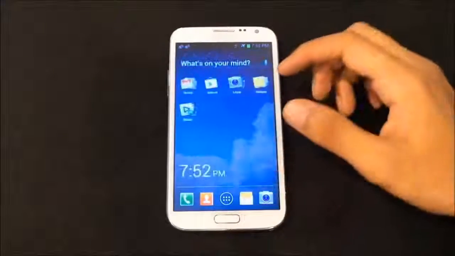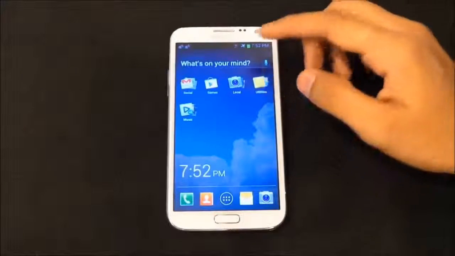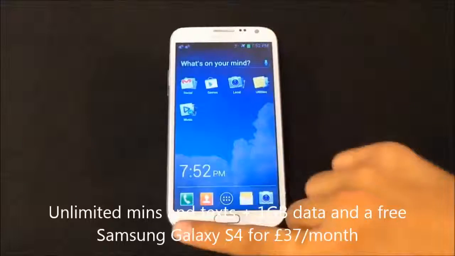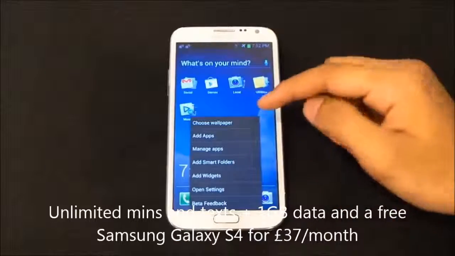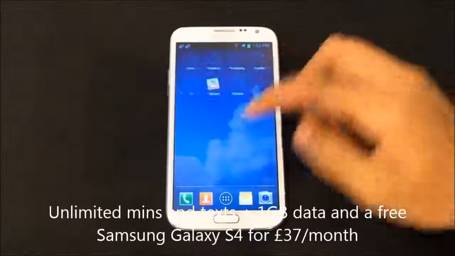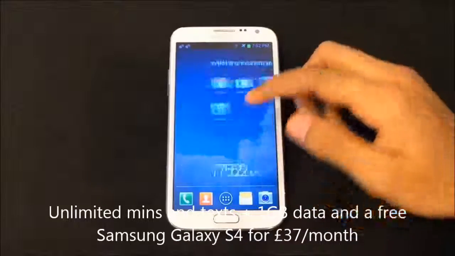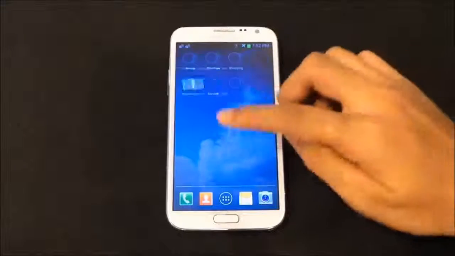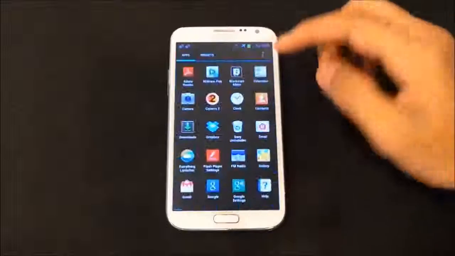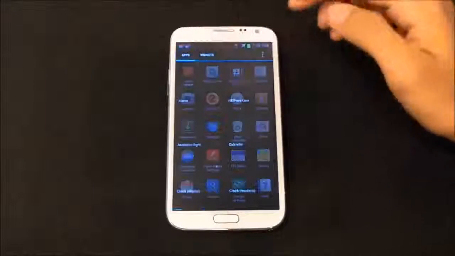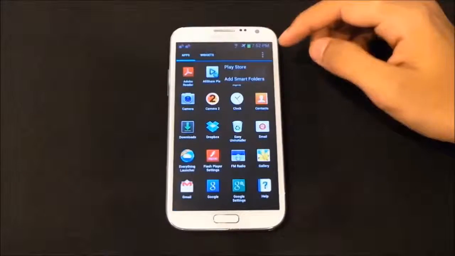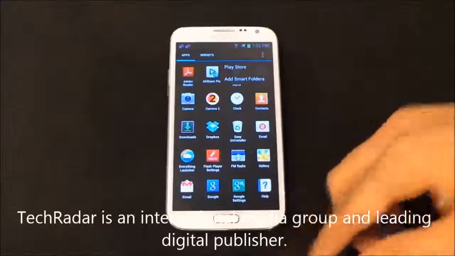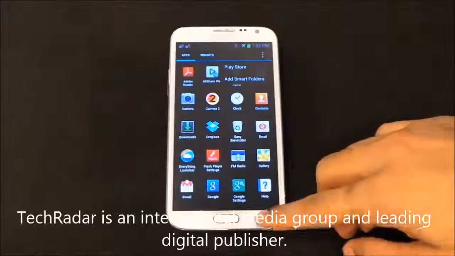Very fast, very simple launcher, but it does provide some new features like the What's on Your Mind and the smart folders. So I'll come to it in a moment. So apart from that, it's a very simple launcher. Everything is common that you get with the other launchers. Your basic home screens, dock, your app drawer, widgets, nothing added to this launcher, nothing extra. I mean, we don't have any customization options that I've already mentioned.